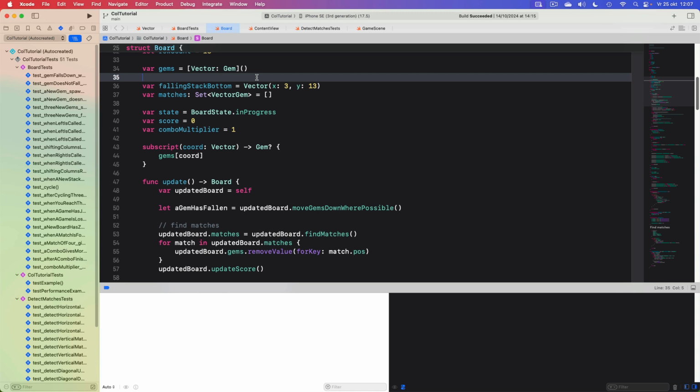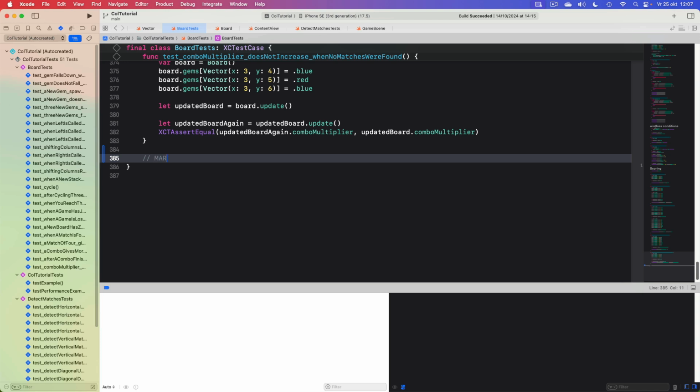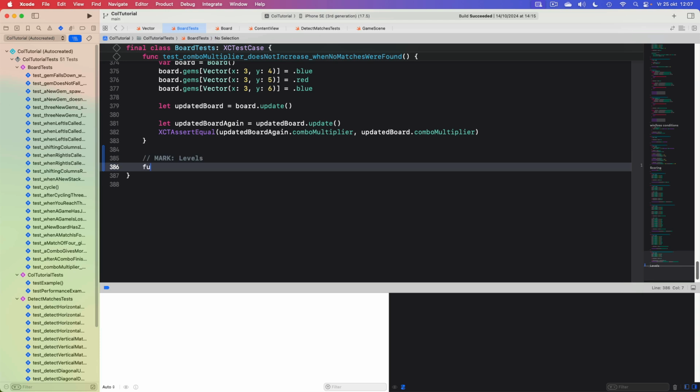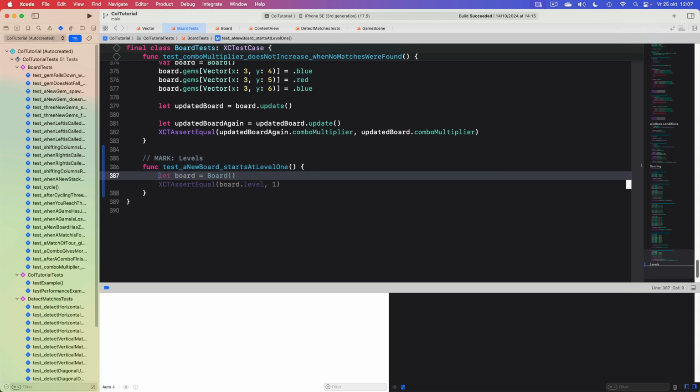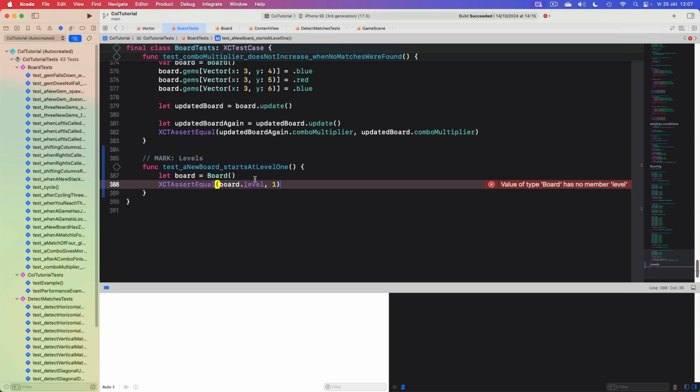So to get started, I'm going to start very simple with stating in my test. So I'll create a section for levels. And the first test will be that a new board starts at level 1. Okay, well, thank you Apple Intelligence for providing indeed a reasonable suggestion.